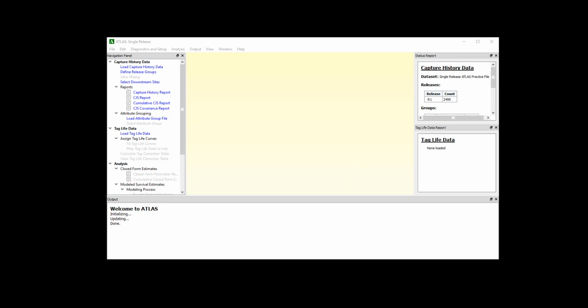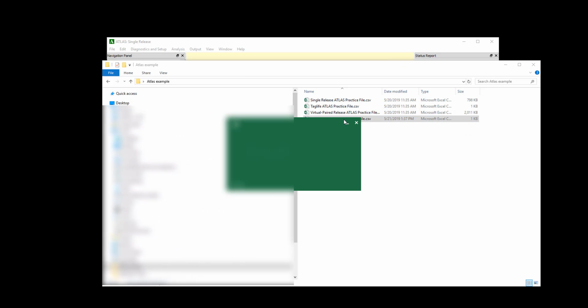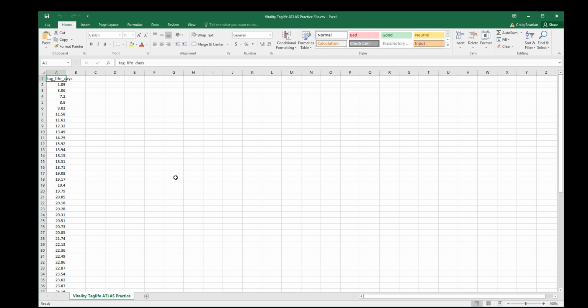In order to obtain independent estimates of the tag life correction probabilities, a representative sample of the tags from the study must be set aside, and the failure times of each tag must be recorded. Let me open up a tag life data CSV example. This tag life data file contains the results of the independent tag life test conducted to estimate time to failure for the tags in the study.